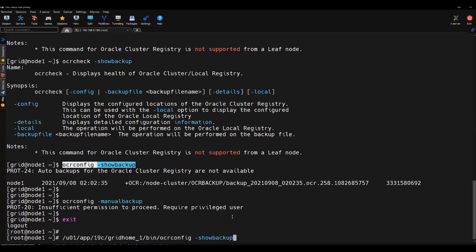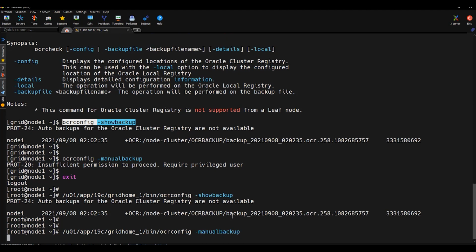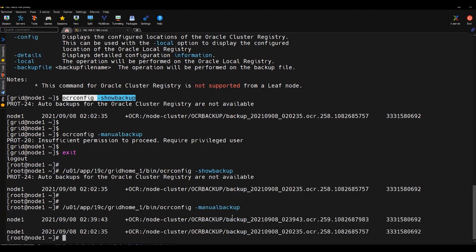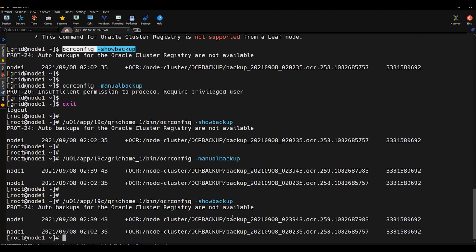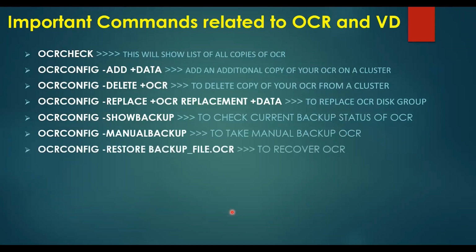Using ocrconfig -manualbackup, you can take a backup. During any major activities or patching activities, you can take a backup to avoid any issues. Also you can restore your previously taken backup in case you are facing some issue or challenge with the current OCR file. You can restore the files using ocrconfig -restore and the backup location. This is how you can recover.